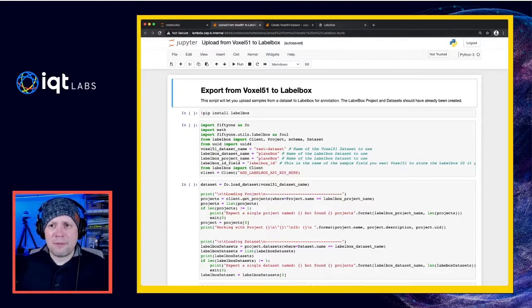And for people not familiar with LabelBox, it's a hosted service that makes it really easy to label your data. It has a nice user interface for that. It looks like Voxel 51 also supports a number of different annotation providers, so you can use those too. So I'll just walk through the configurations you need to do here.